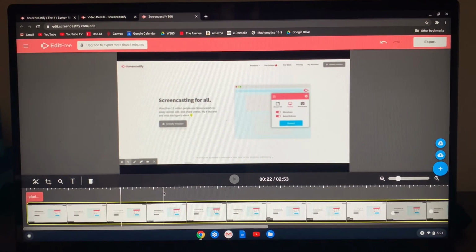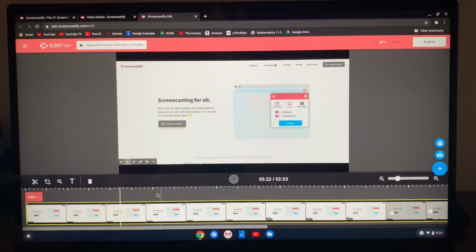Now this is more editing than you'll probably need to know or need to use, but I just wanted to go through it just so you know how to use these functions. So that allows you to cut and edit the video if you need to. You can always record again if you'd rather do that instead of mess with all this editing stuff.